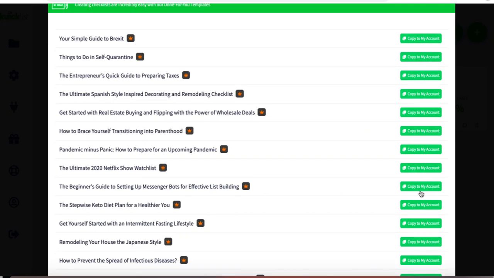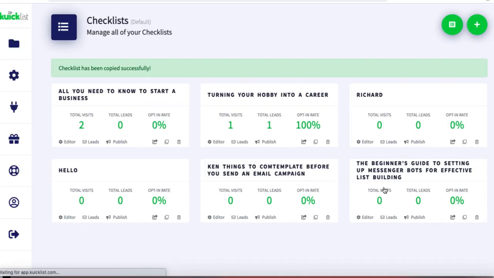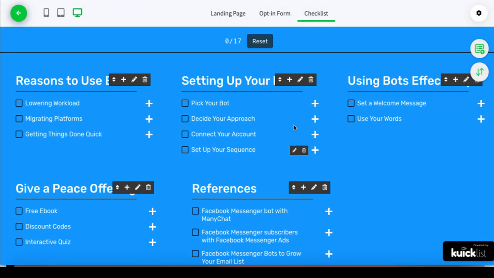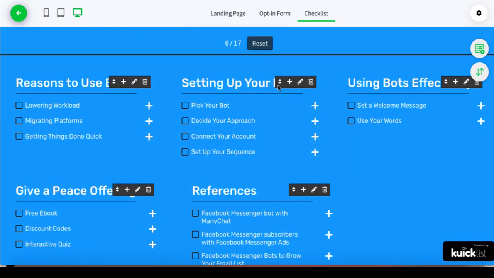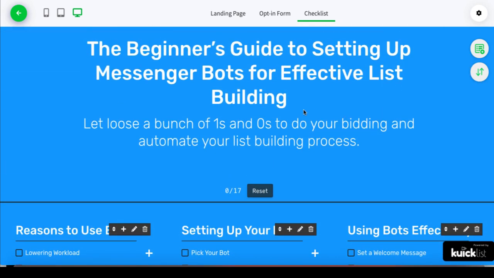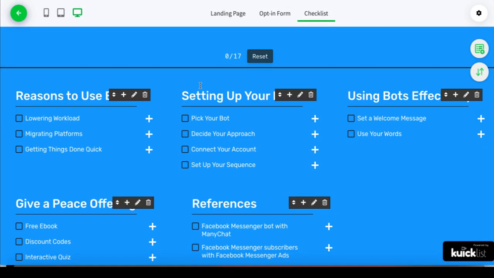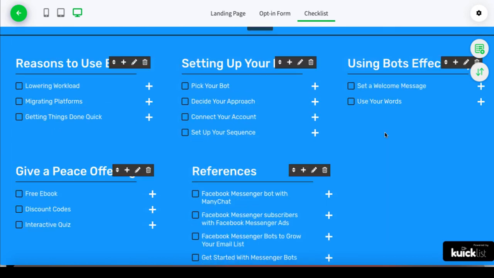Now if I just open up one of these just to show you, this will copy this to my account, Beginner's Guide to Setting Up Messengers, and I've got this here, and then I'll just show you by editing this how I actually go ahead and change certain things on here. So you see here, this is the actual checklist. Now the great thing about this is obviously it looks really nice. You can change this color at the background. You can change pretty much everything on here. These are the various sections that you would have in your checklist, right?